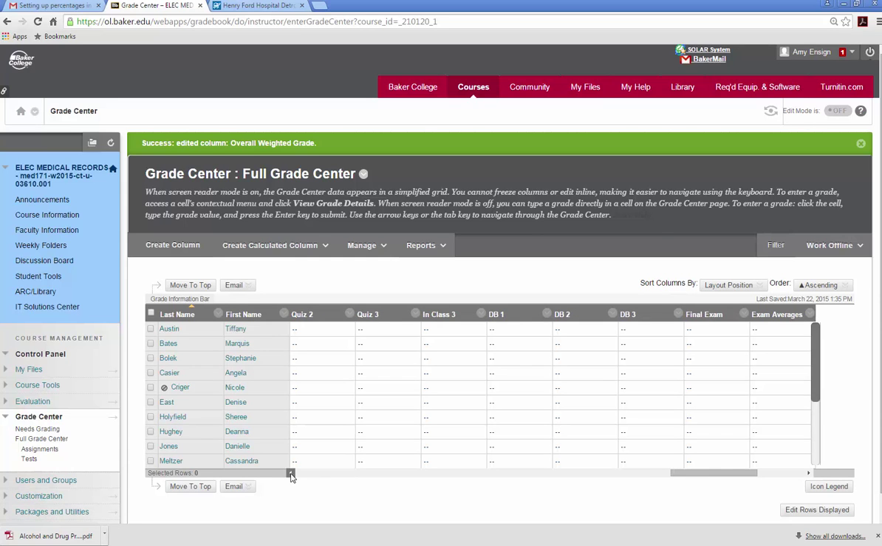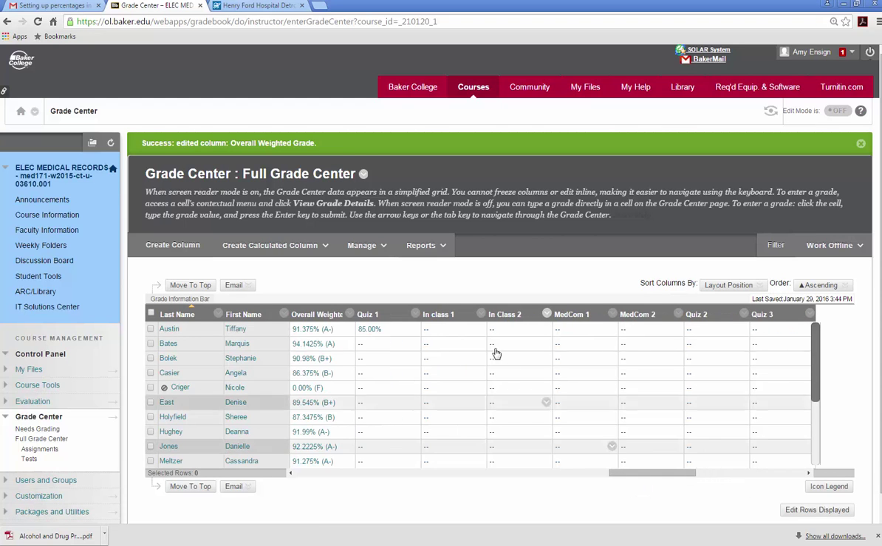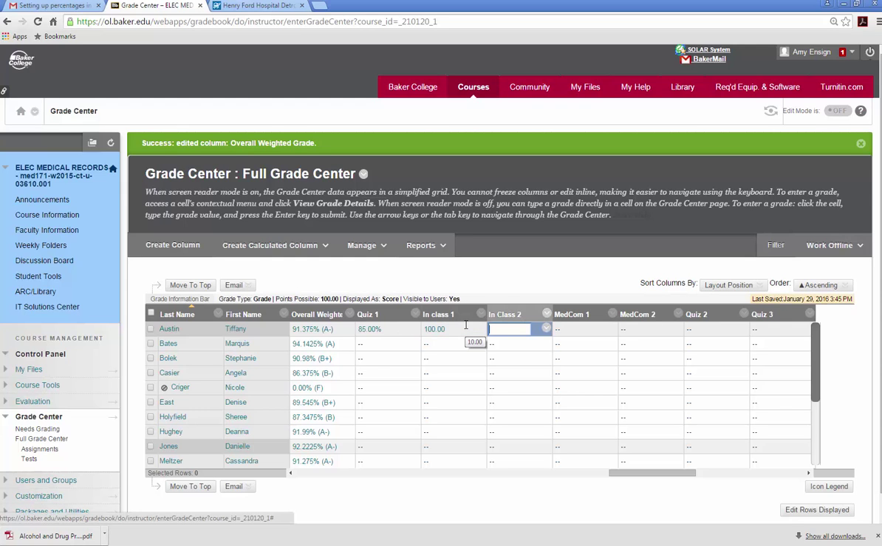So let's say that I started with quiz 1 here. Let's say I gave the student an 85 for quiz 1. Notice that it calculates the overall weighted grade based on what I've done so far, and it gives the percentage that goes with it. So if I do 100 in my in-class for that one, whoops, 100 for my in-class in that one.